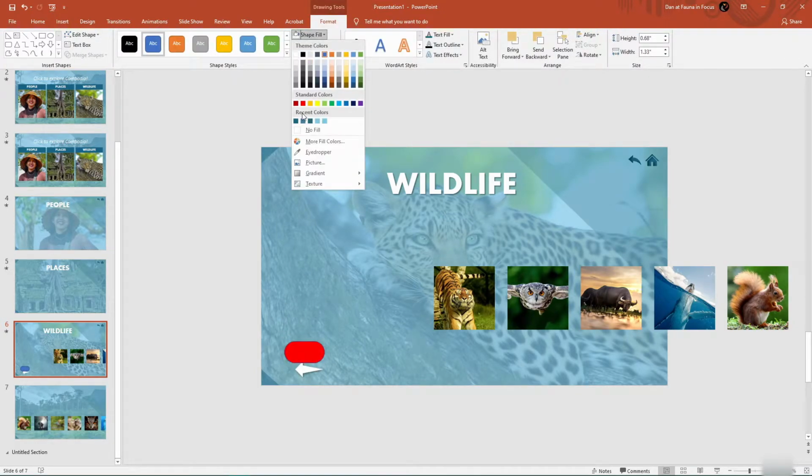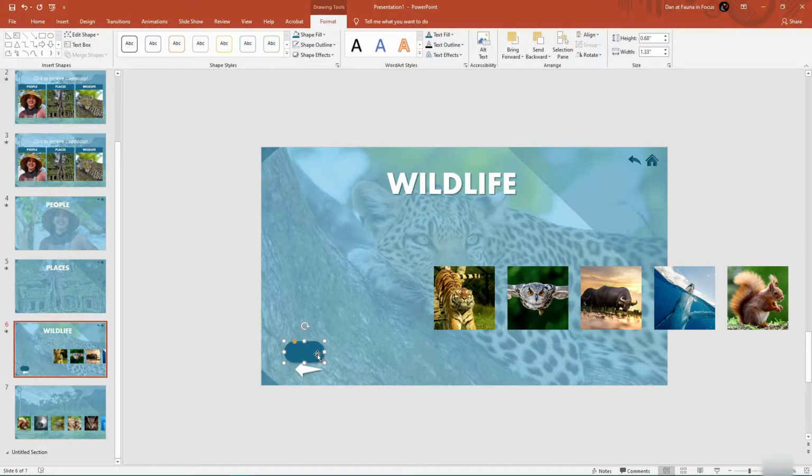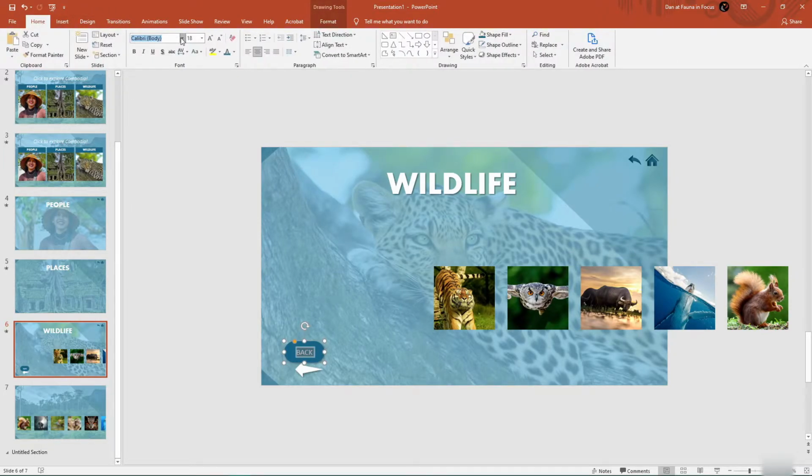And so this shape can be this color. And this also can have a drop shadow. No outline, but we do want to give it a drop shadow. Boom, there we go. And I might even type in it back. Let's change our fonts to, what was it, Aharoni. And this time I'm going to align it to the right of this shape.